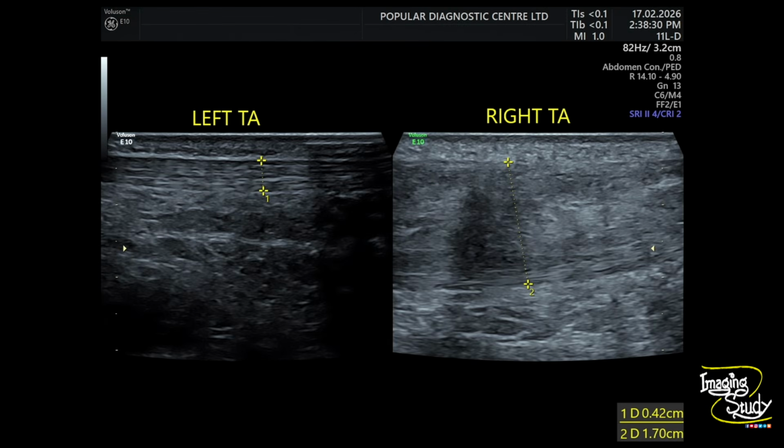To make a good comparison, we have shown you the left tendo-Achilles here, which is normal. You can see the thickness difference. The right one is thickened and heterogeneous. And at the tear site, you see this fibrillar pattern is lost. But there is no separation of the ends, indicating a partial tear.